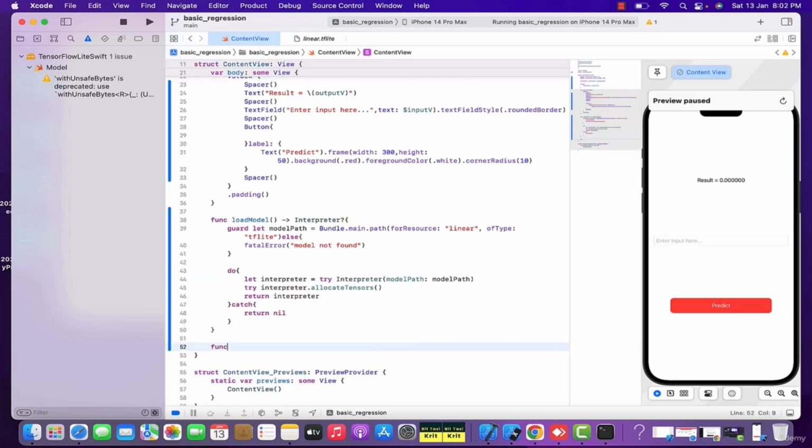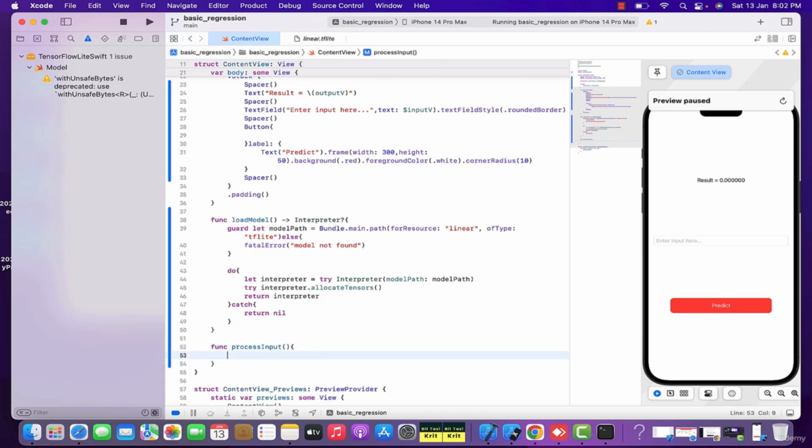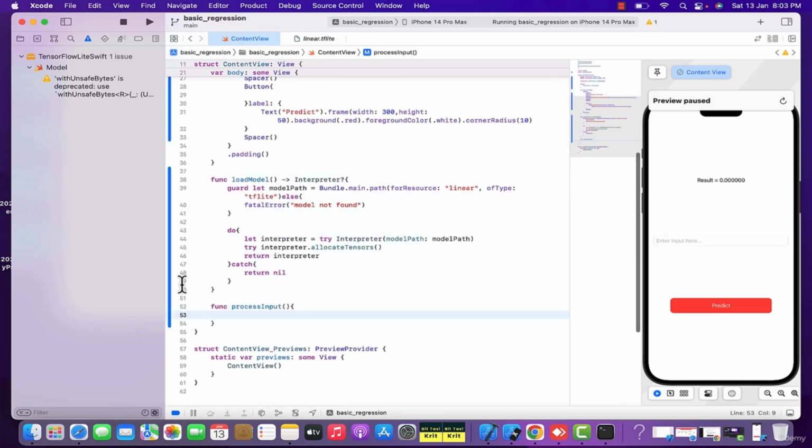So we are going to create this function with the name processInput. And in this function, we are going to pass input to our model and get the output. So now in the body of this function, we are going to perform the core functionality of our application. Here, firstly, we need to prepare the input for our model. As you have seen, our model is taking a single value as input, and that value is actually a float variable. So here, firstly, we need to convert the value which the user entered here into a float.